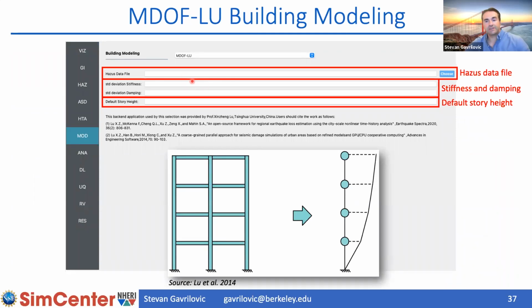So MDOF-LU generates an idealized structural analysis model based on the structure type, the height, plan area, the year of construction, and occupancy. Essentially, MDOF-LU employs building configurations and the corresponding capacity curve to define a multi-story nonlinear shear column model with lumped masses. So this is your structure, and this is your idealized MDOF shear column model, and you lump the floor masses at each point here in the MDOF model.